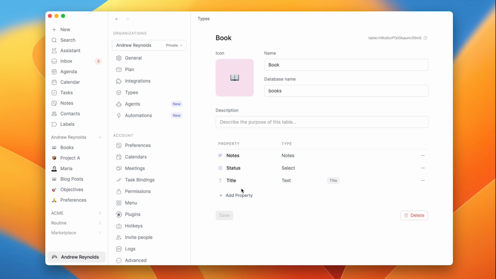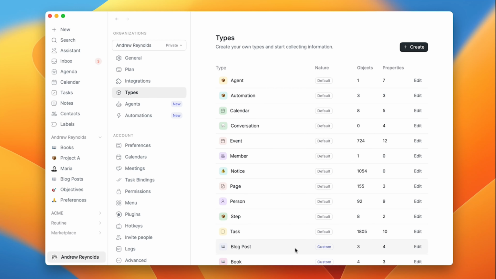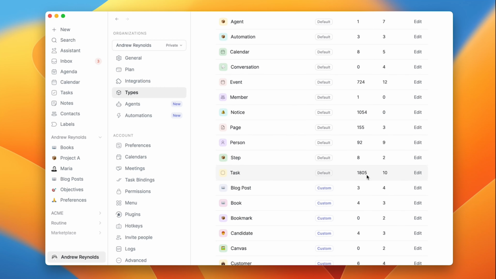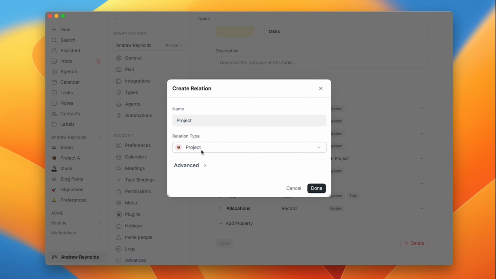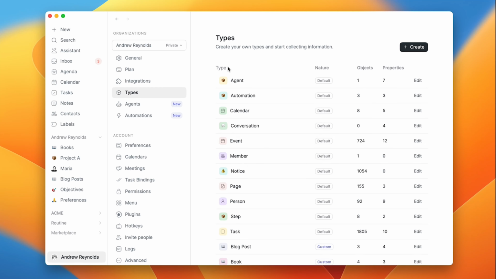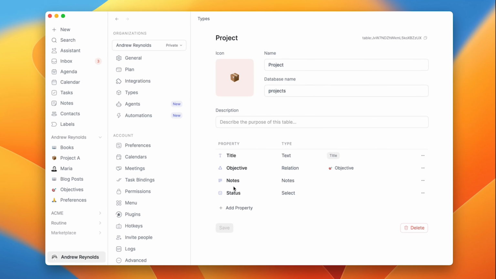Again, I can add more information if I wanted to, like the author, or even link it through a relation to something else. Which brings me to the types, which are the default types. You can enhance those types by adding more information. For instance, here I've created a relation to another type, the project type. The project type is another type that I had created before, which is nothing more than a title, a note, a status, and another relation, which is a detail.